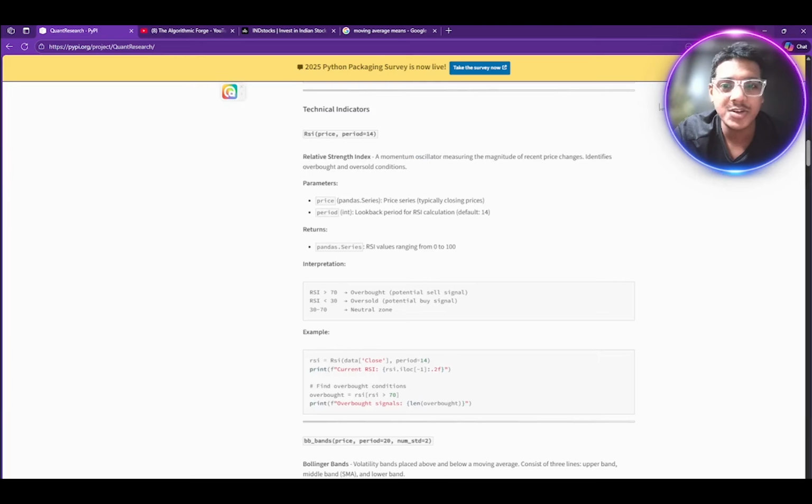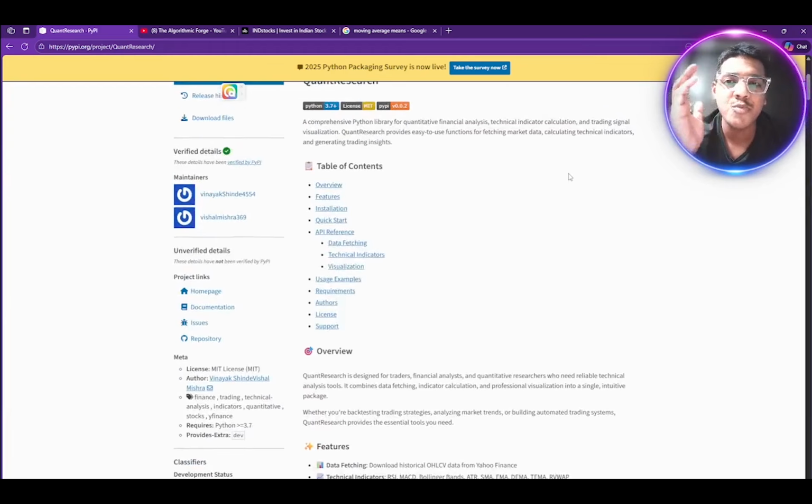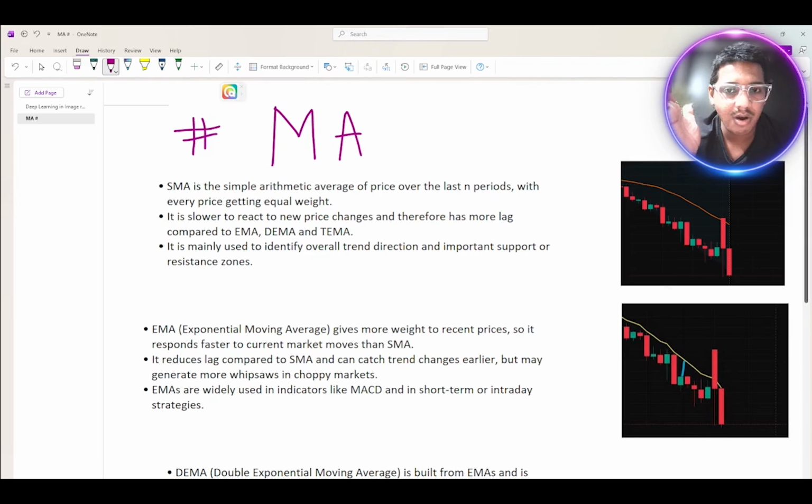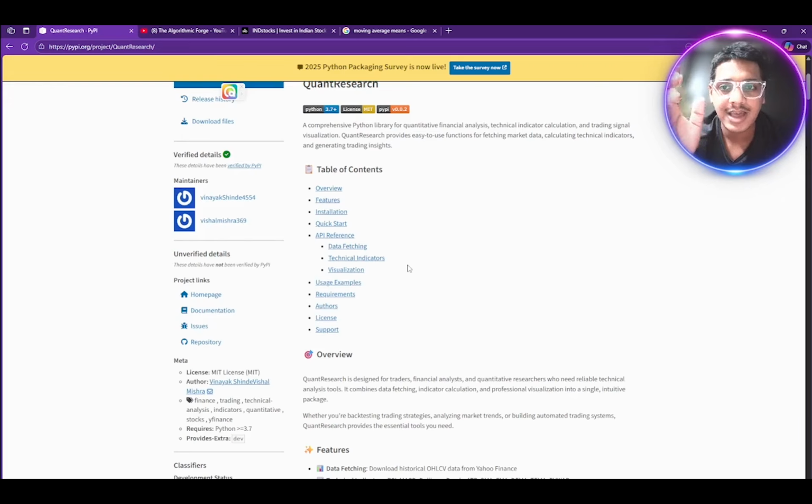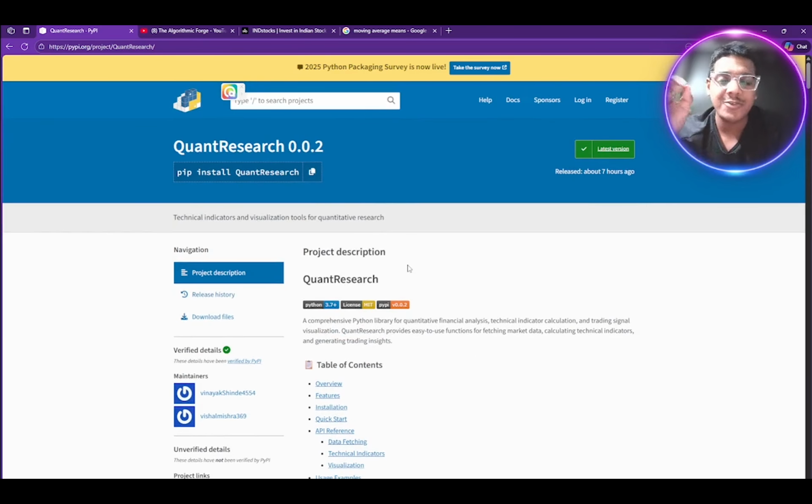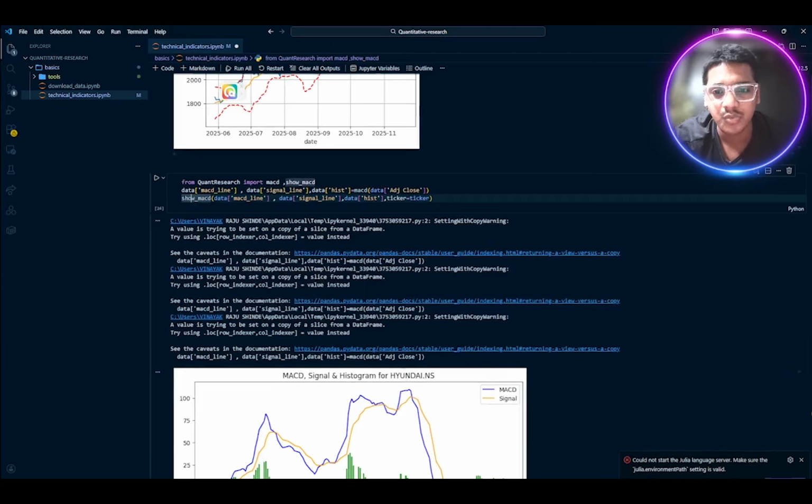In today's video we are going to learn about the moving averages or MA lines. Before diving into this, I'll just explain that we have made a Python library named Quant Research, where you can find various technical indicators and also various visualization techniques which may help you to simplify your visualization with less code base and more productive results. Let me show you what you can achieve.